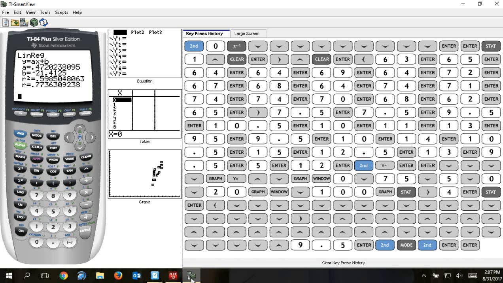Okay, so go stat, and then calculate. And we're going to choose linear regression, number 4. And then, oh my gosh, it's still not the same. It's closer. Like mine's a 0.77, yours like 0.79 as well. I think you're going to struggle with this one.